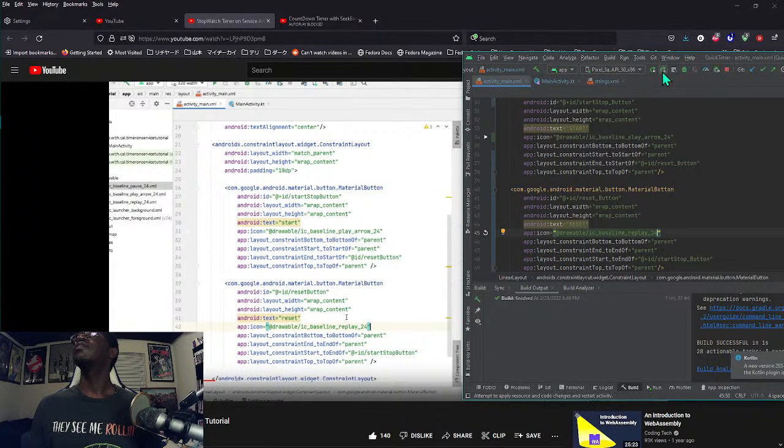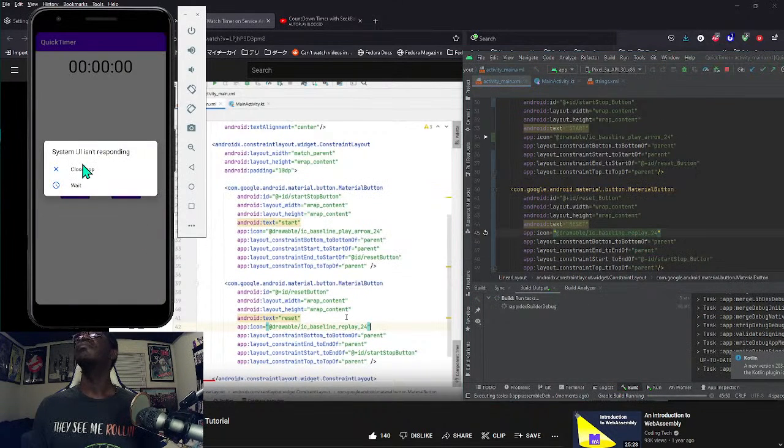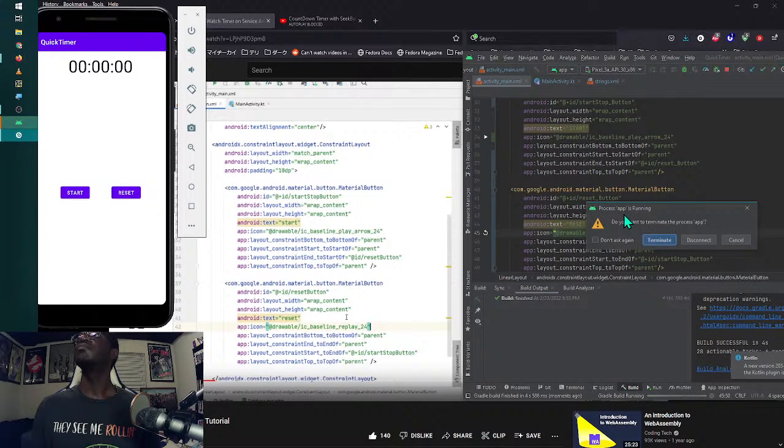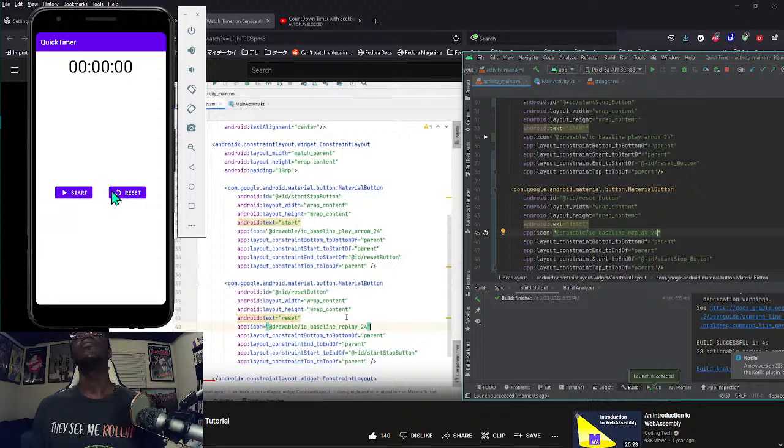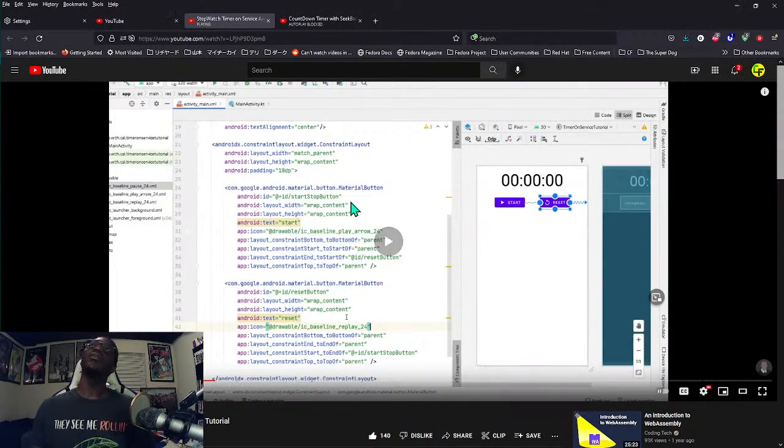All right, now let's see if we can get this thing to show up. Terminate. All right, so now we've got the start button with a play icon and the reset button with the replay icon. Cool. Very cool.